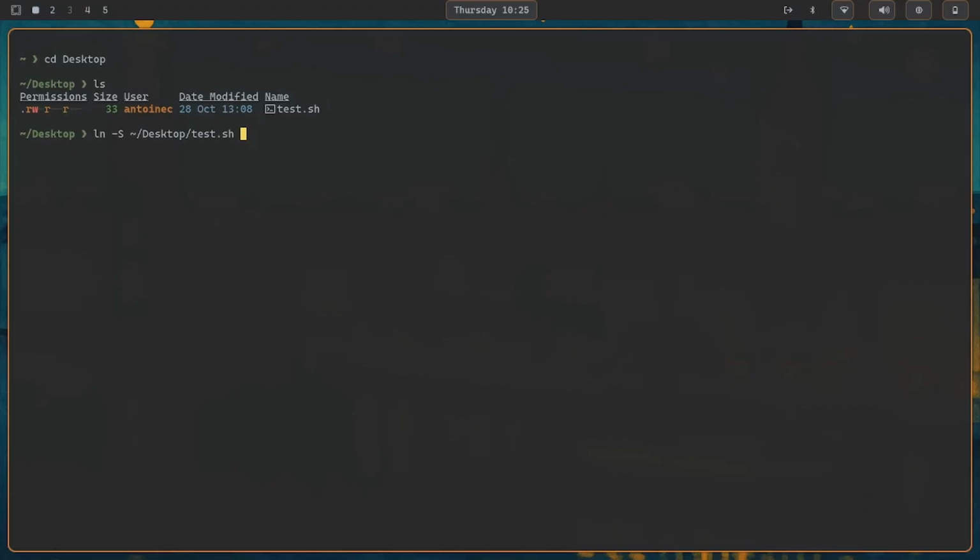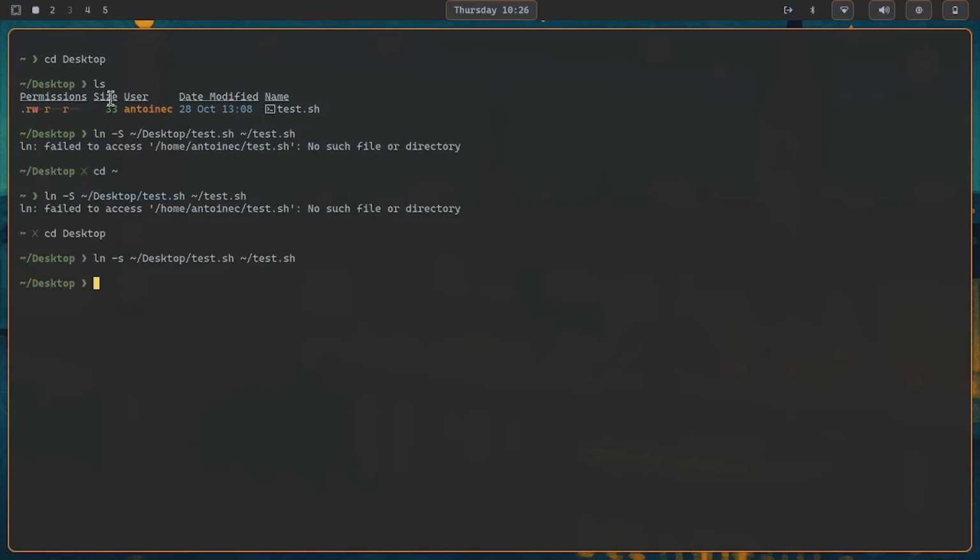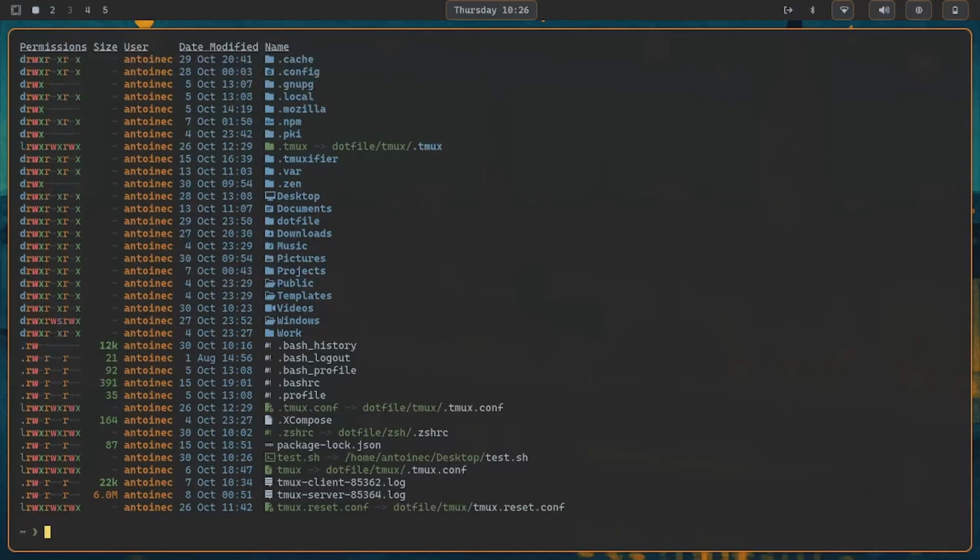So I'll come here and it'll just be test.sh. There we go, it's lowercase s, not capital S. And so I should be able to cd back to my home directory, and then I should be able to find the link here. There we go. You can see here, this l means that it's a link. And so they are linked together.